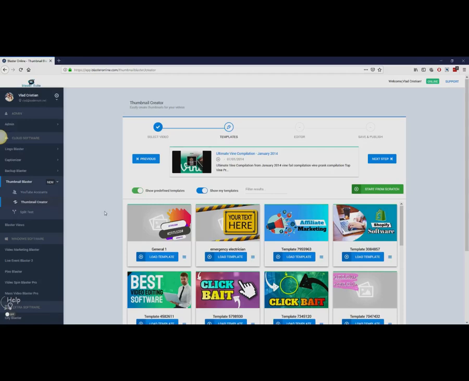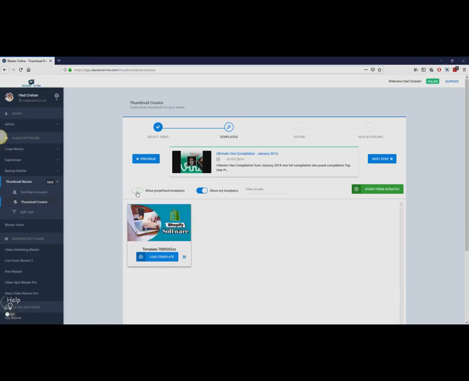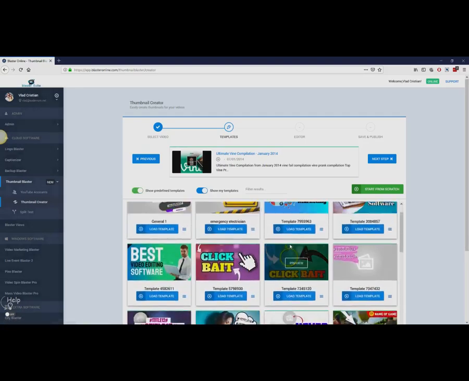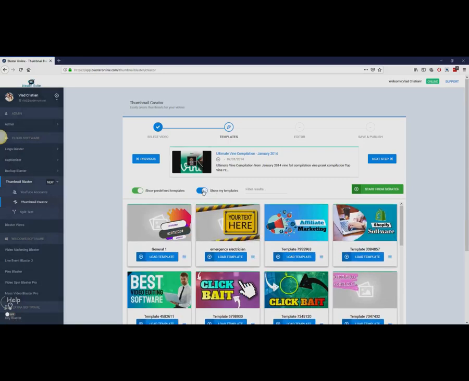Now, if you only want to see your templates, so the templates that you created, simply uncheck the option Show Predefined Templates. This will hide all the predefined templates and it will only show the templates that you created. Now, check the option again to see the whole list of templates. Again, if you uncheck Show My Templates, it will hide the templates that you created and it will only show the predefined ones.